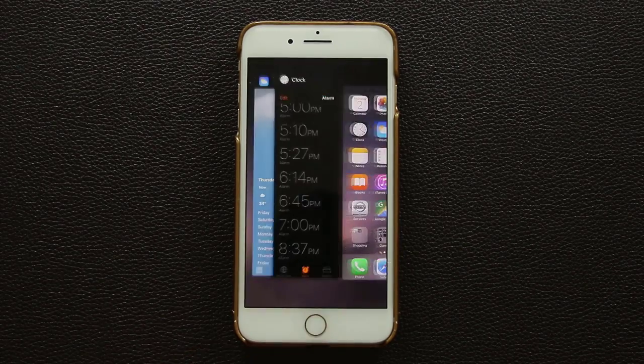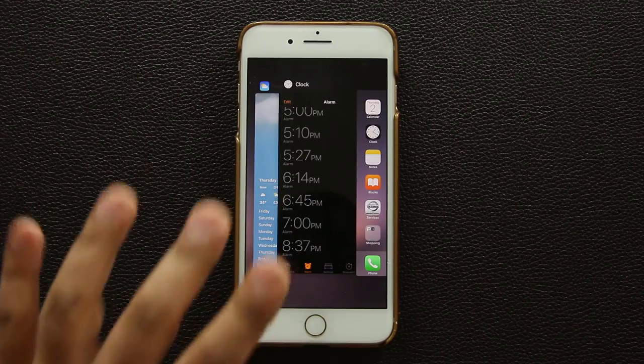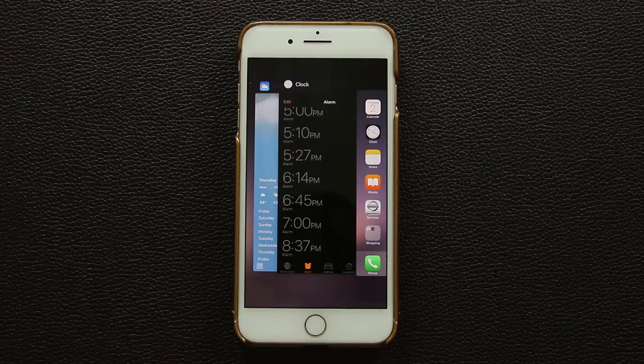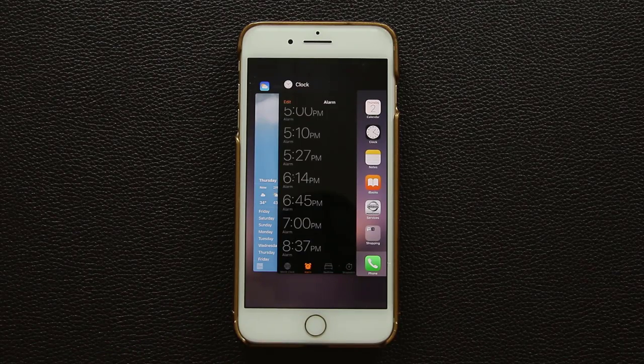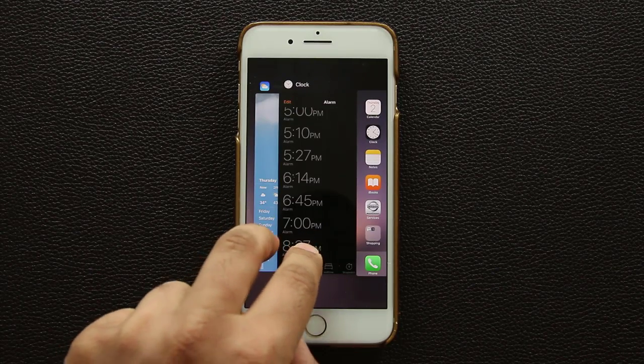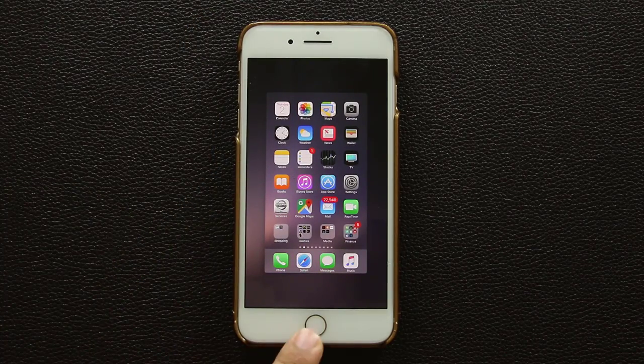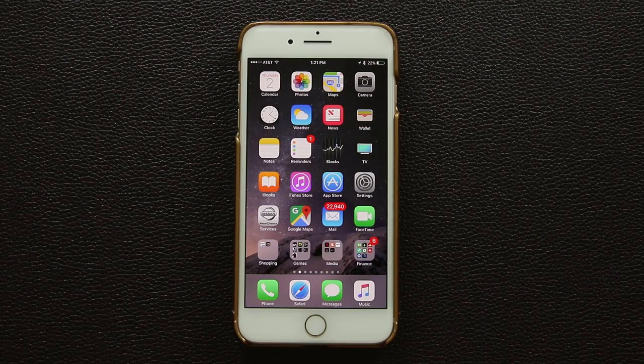So if I double tap this, it brings up 2 applications. As you can see, I can use 2, 3, or even 4 fingers to get rid of multiple applications at the same time. And this is how it works. You just grab both of these cards and you just pull it out. So as you can see, both applications have disappeared. Alright, so let's move on to the next tip.